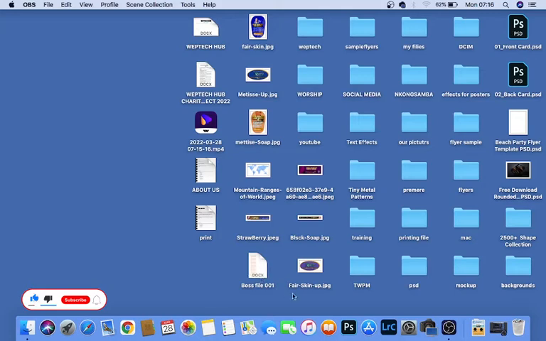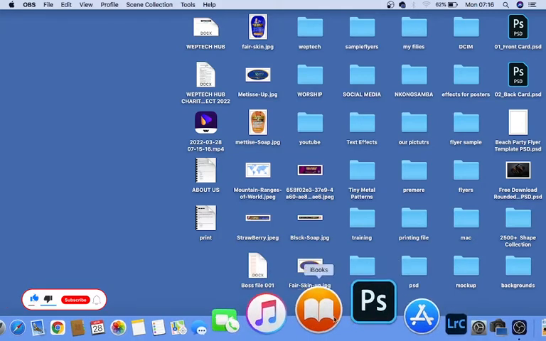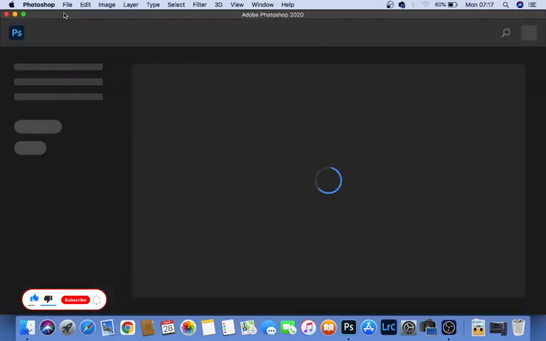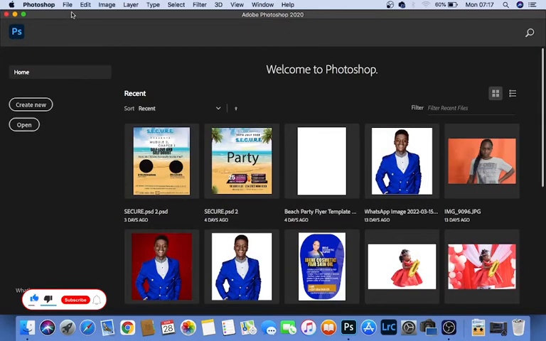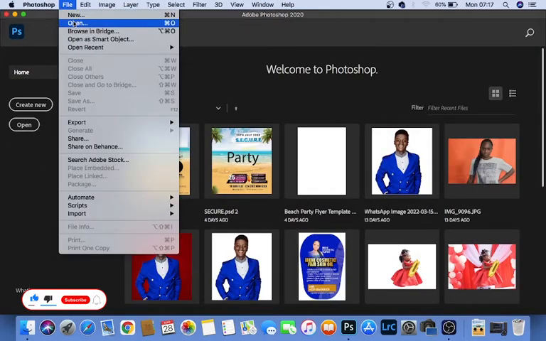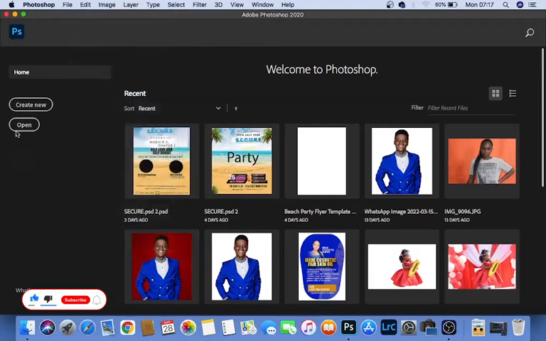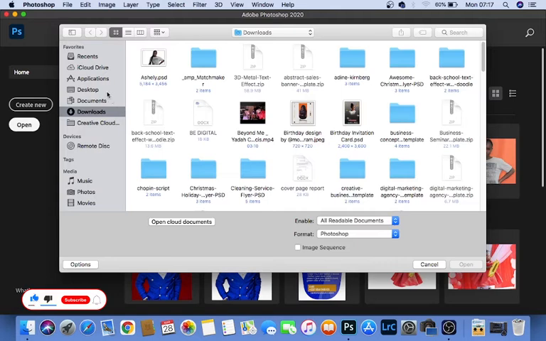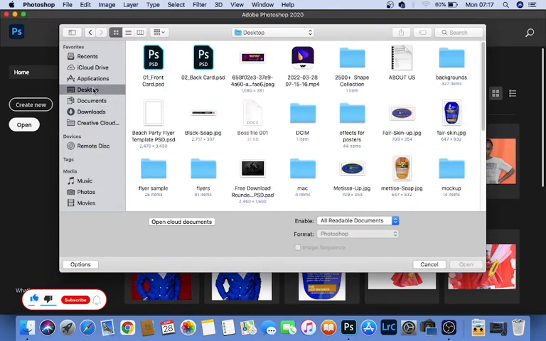Firstly, you have to open your Photoshop. All right, immediately Photoshop opens. For you to be able to open this file, there are two ways I usually do it. The first way is to come up here to File, then click on Open. If I don't want to do that, I simply come here to Open, and I search for where it is, and in this case I kept it on desktop.